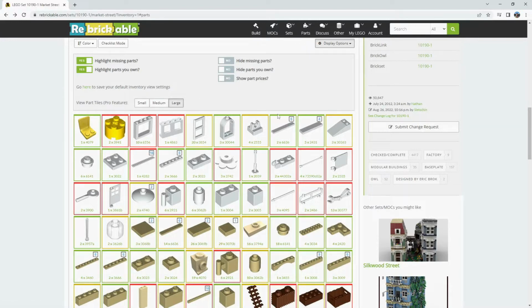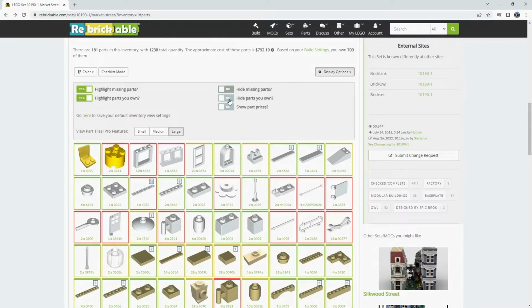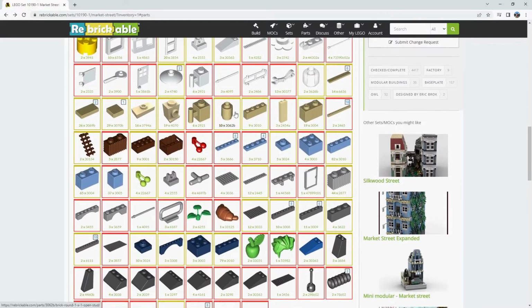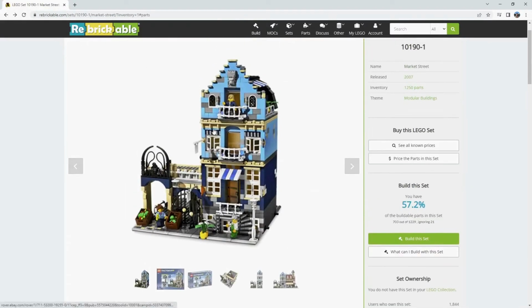If you want to focus on one group or the other, you can hide missing parts and look at only parts that you do own. Or you can hide parts that you own and only look at parts that you are missing for a given set inventory.